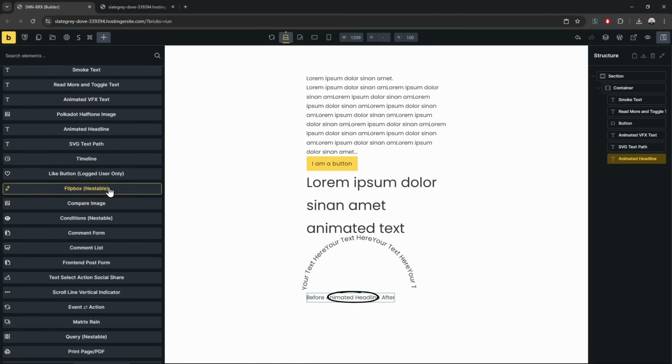Compare image, flip box, like button. This like button is only for registered users. I think I will advance this in time. I'm just waiting for an opportunity to develop it more, because when I need something, it gives me the motivation and reason to make elements. So for now, this is good. It is just simple likes.